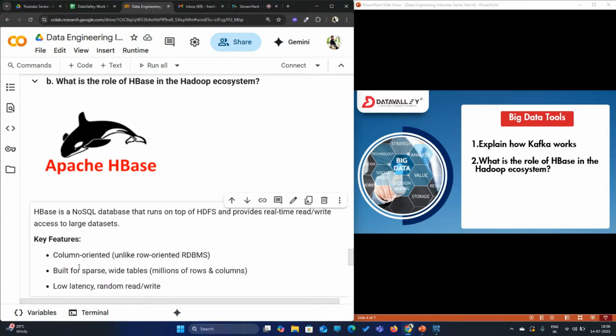And these are built for sparse and wide tables. What do I mean by wide tables? You're going to have millions of rows and columns. And sometimes, especially with NoSQL, you're not going to have all the rows filled with data, right? There are chances that only certain values will be filled in. So a few rows could be empty, but it doesn't matter because it is built for a NoSQL ecosystem.